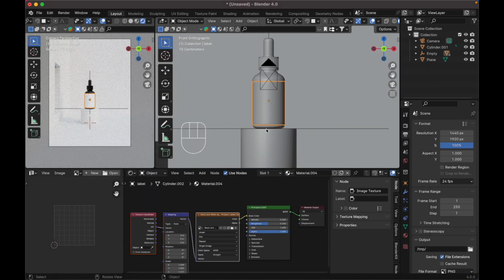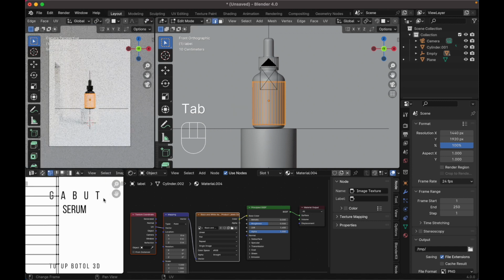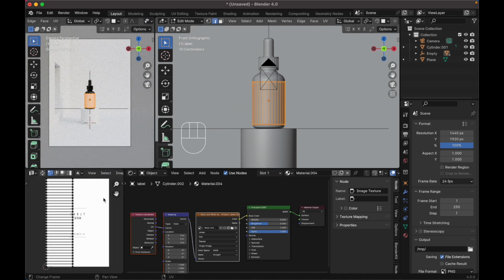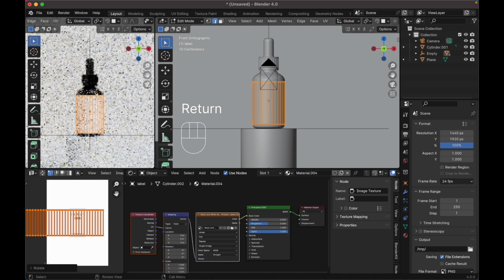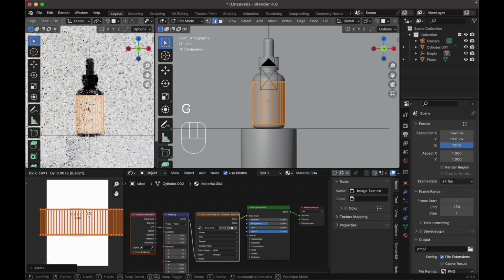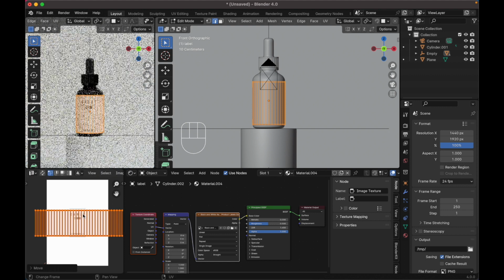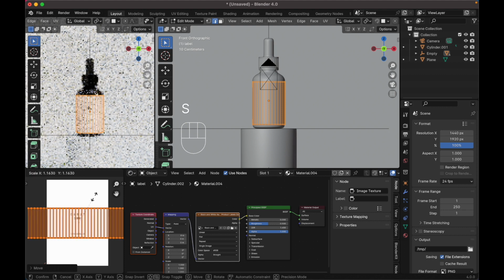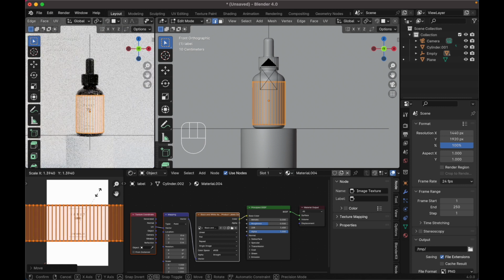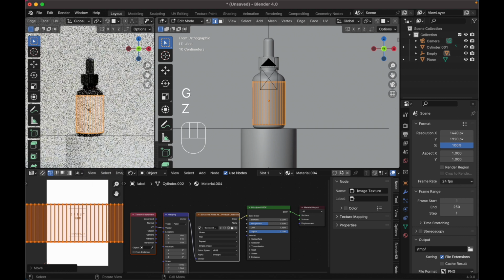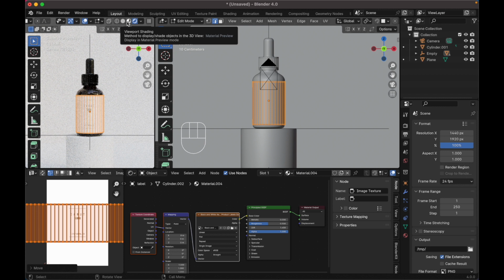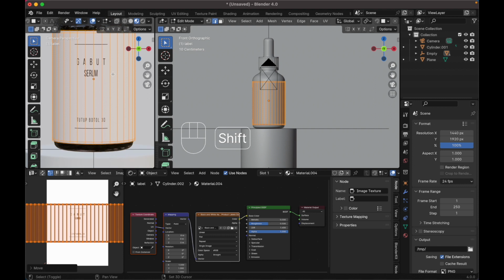Select your label, tab to the edit mode, select this and press A, R to rotate to 90 degrees. Let's see, move it in the middle, scale it up like this. Let's show it in the viewport setting. Okay, I guess it's good.